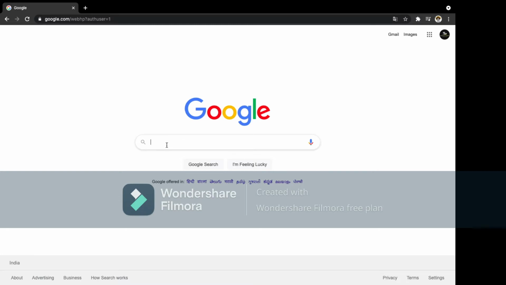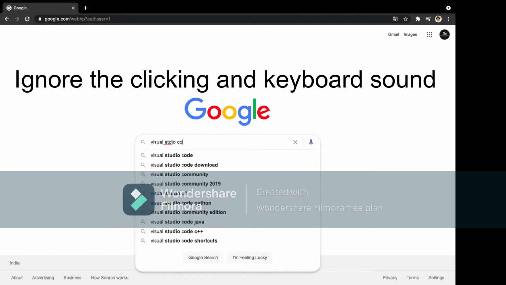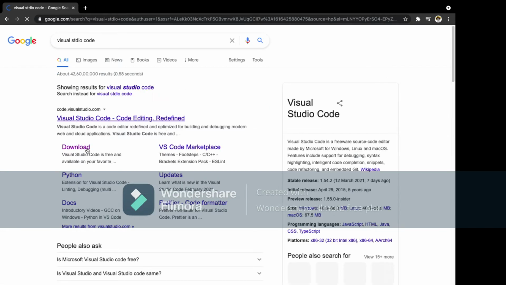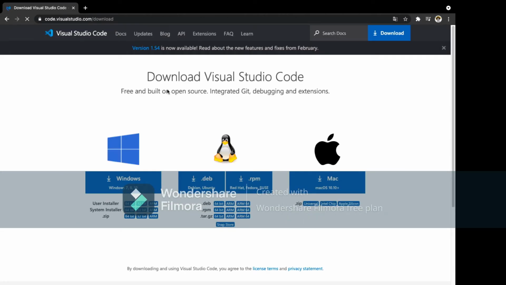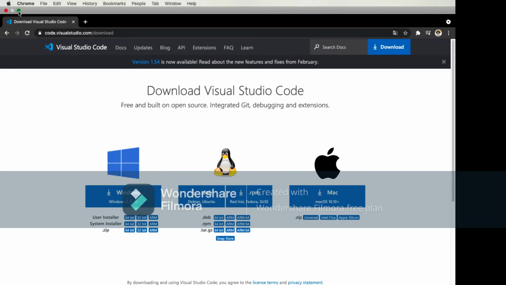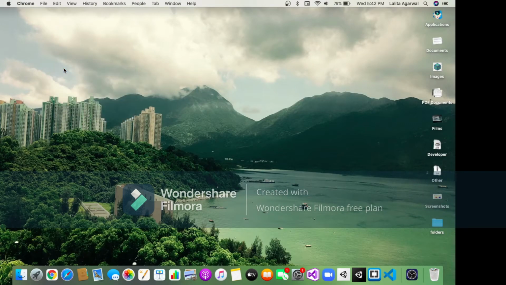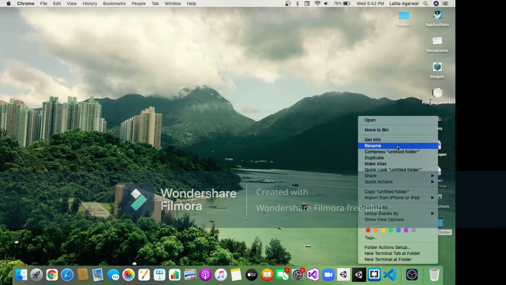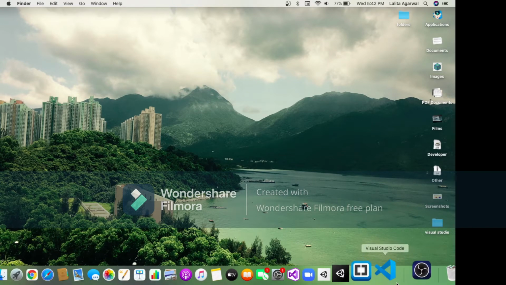First, go to Google and search Visual Studio Code. Then click on the download link and download the recommended software. Then go to your desktop, create a new folder, and name it Visual Studio. Then open your Visual Studio Code.